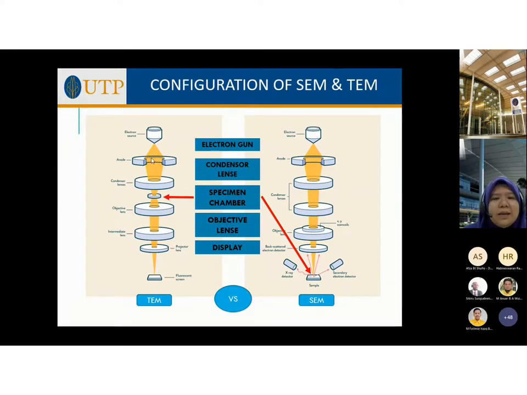And then after that, we have the condenser lens. The condenser lens is an electromagnetic coil used to converge the electron beam into a fine beam. We can see here that from a broad beam, it has been converged into a very fine beam. Here we can see the difference between TEM and SEM. In TEM, the sample is in the middle of the column, because we need the beam to pass through the sample. When it passes through the sample, it goes to the objective lens. So what will the objective lens do?